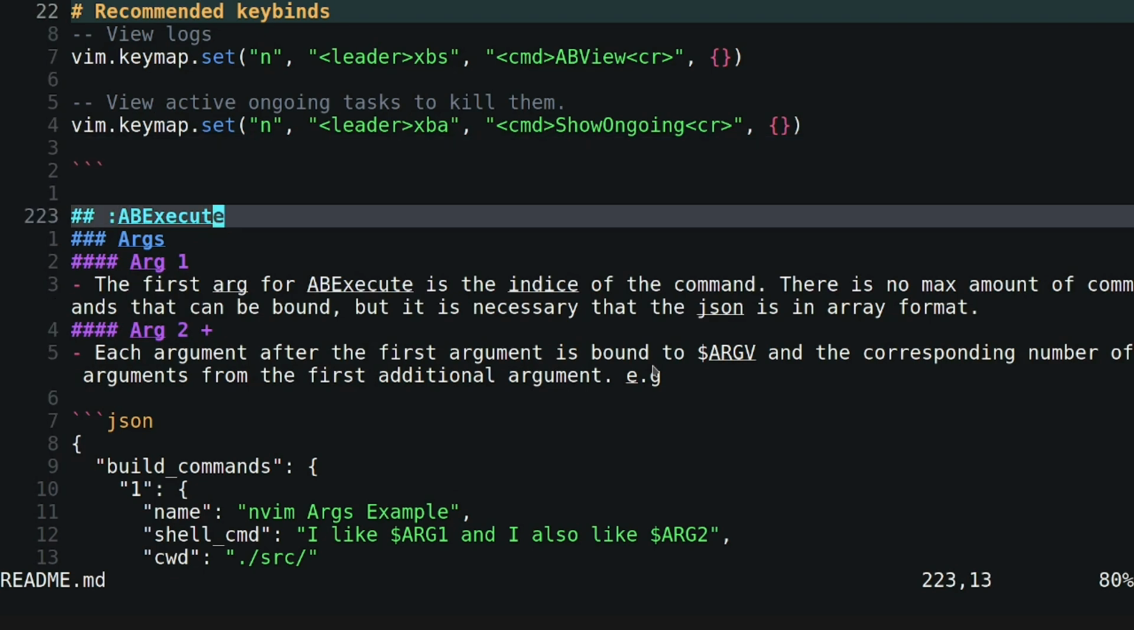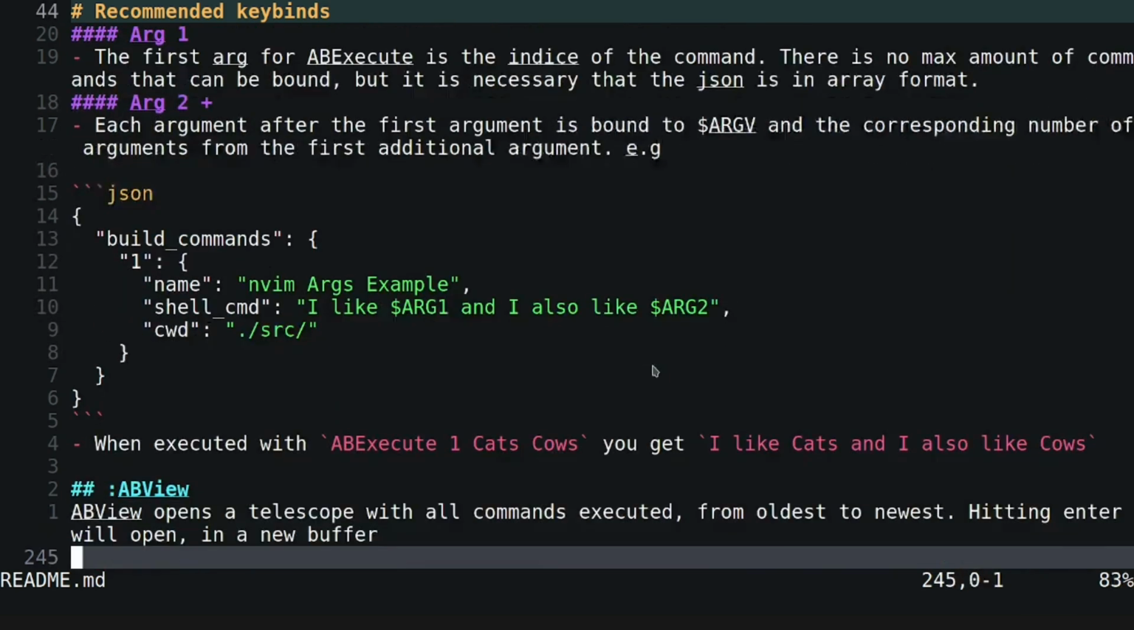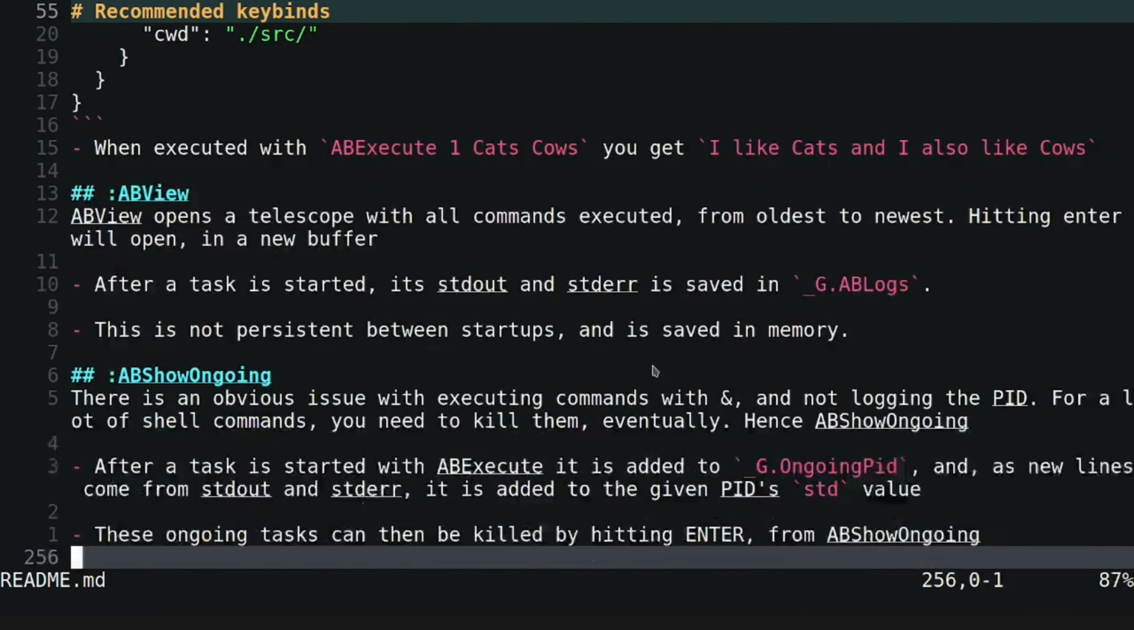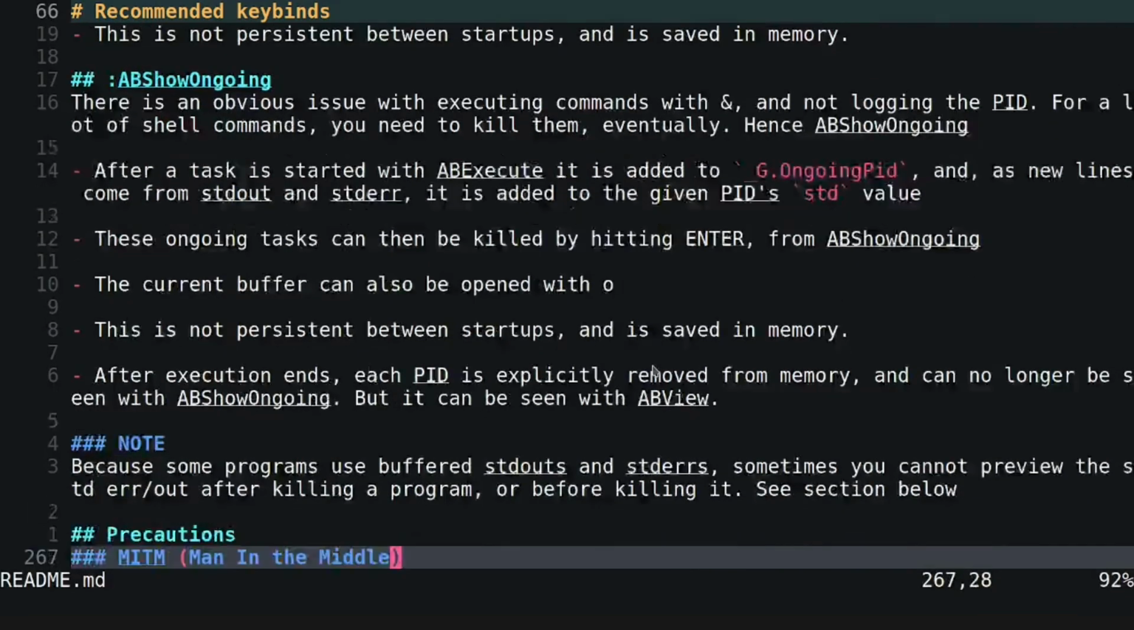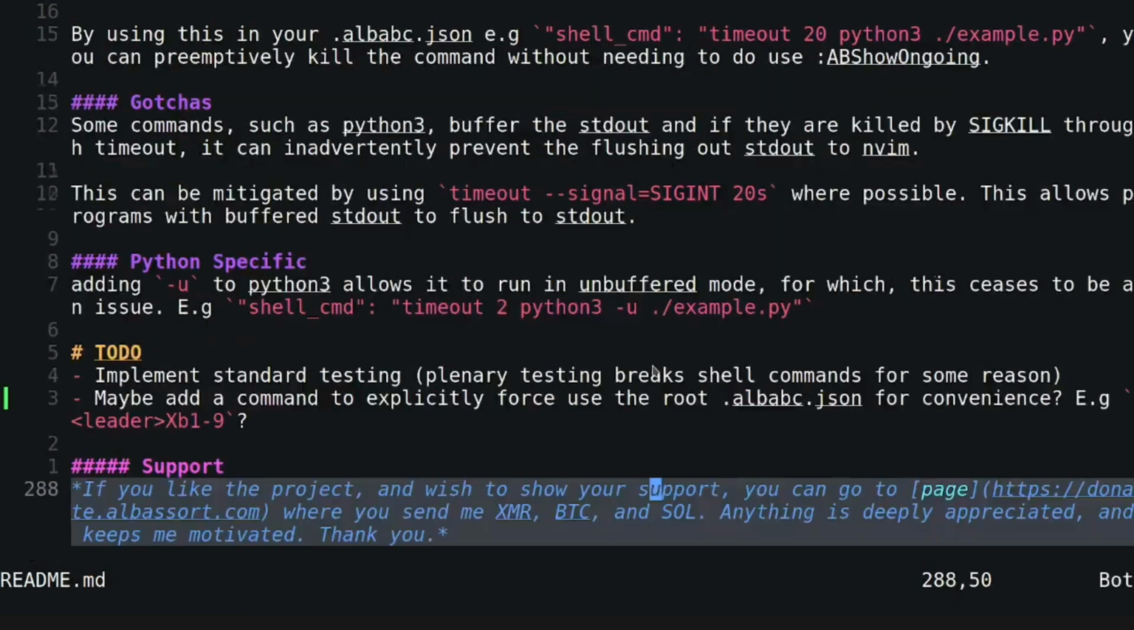This video is intended to be a straightforward overview of AlbaBuild.nvim. However, not everything was covered here, so be sure to read the README for extra concerns and features that may not have been addressed here, especially features that may have been added since the release of this video.